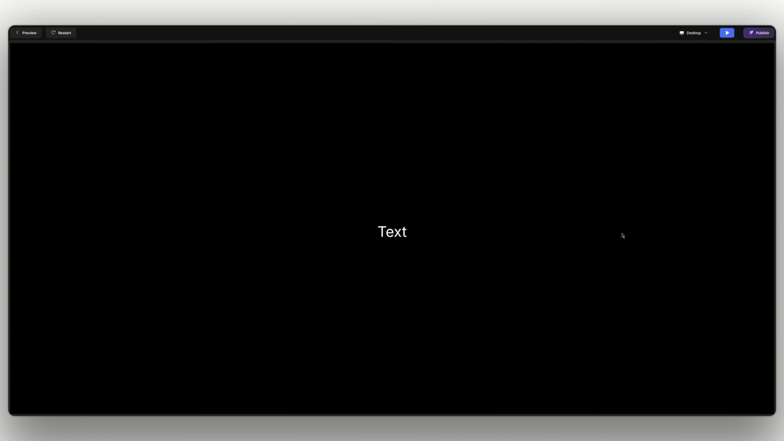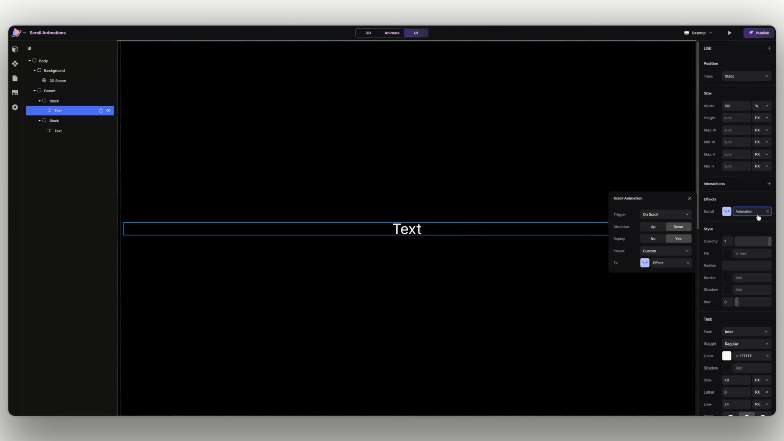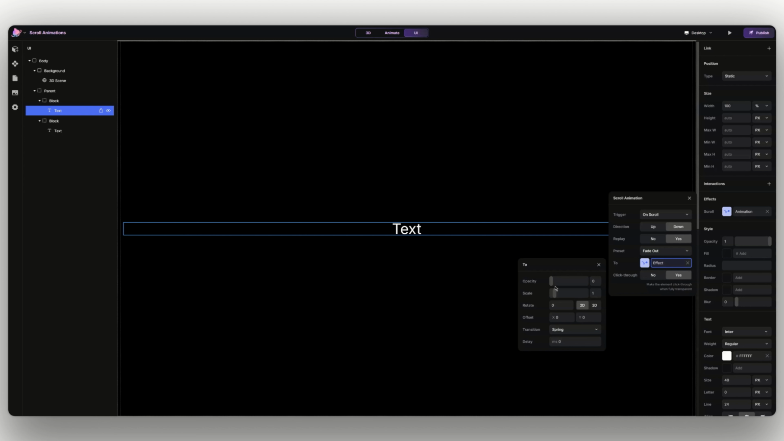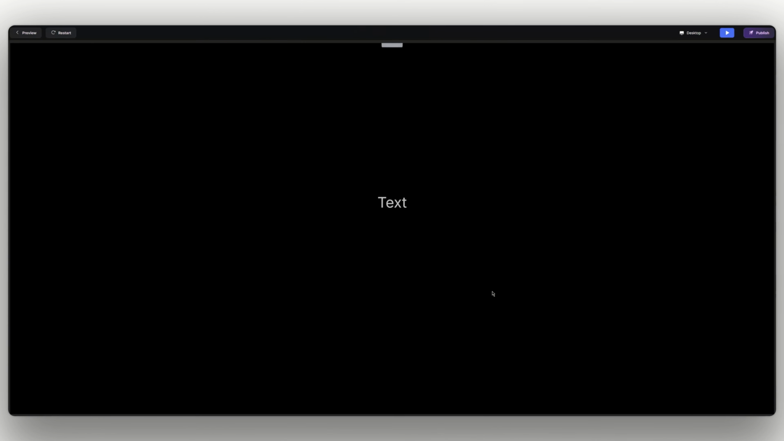Let's check it out. If I scroll down, it's going to be larger. But if I go back, it's going to get smaller. So this is on scroll trigger. Or to see it better, let's change it to fade out. And let's change the opacity. Opacity is good. Let's change the transition to ease in out. Or this time, let's go with linear. And let's check it out. So if I scroll down, it's going to disappear. So this is scroll trigger.